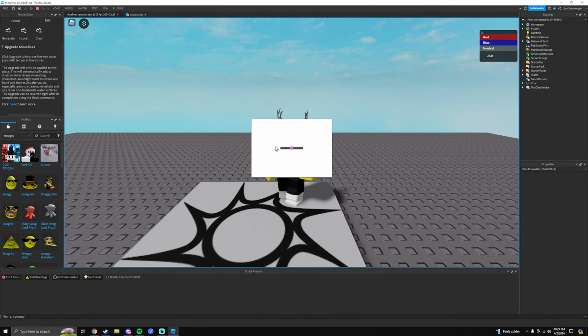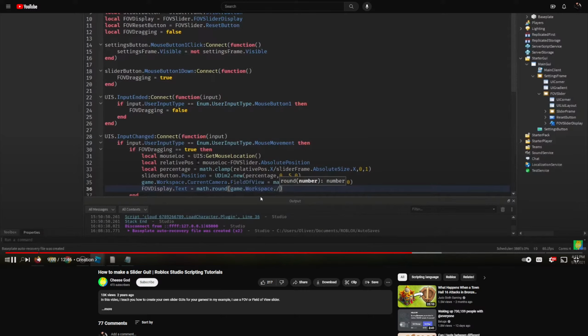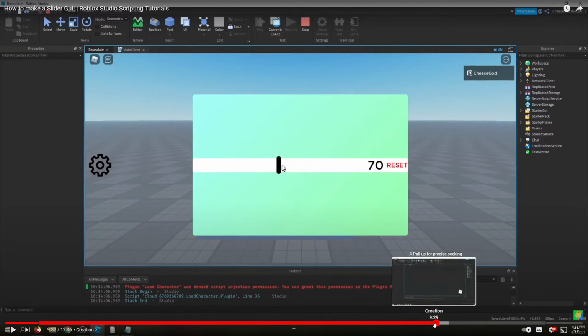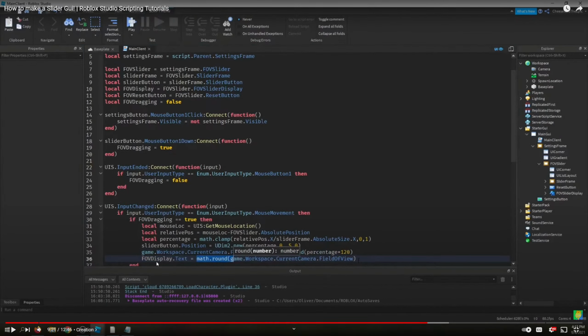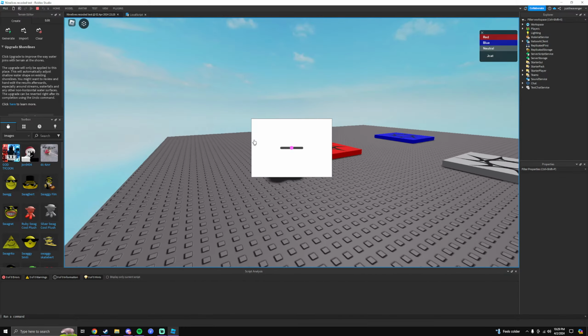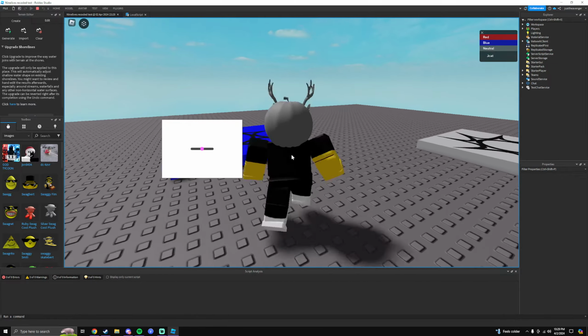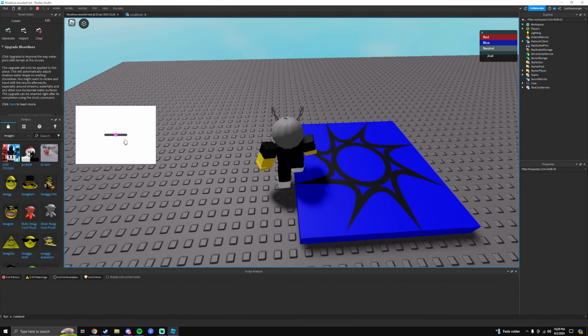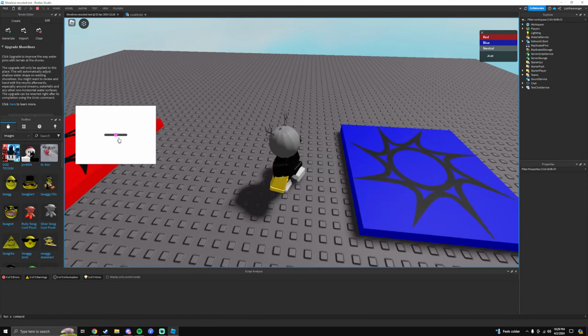Yeah, okay, makes sense. Doesn't work. That is completely understandable. Wait, he's just changing the text there, right? FOV display dot text. This is such a terrible way of doing a slider. I know it's not the most basic thing possible, but come on, dude. I just don't know how to use math.clamp properly. That's my only issue, or else I'd be able to just make my own and do it how I want.